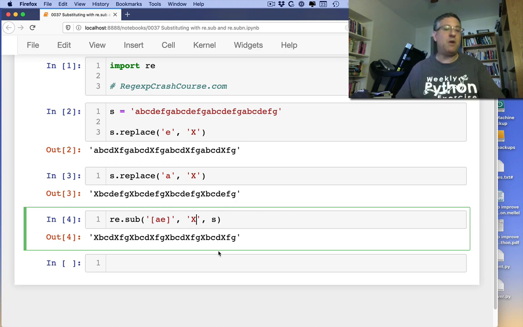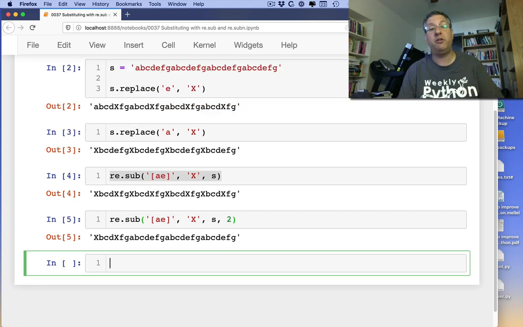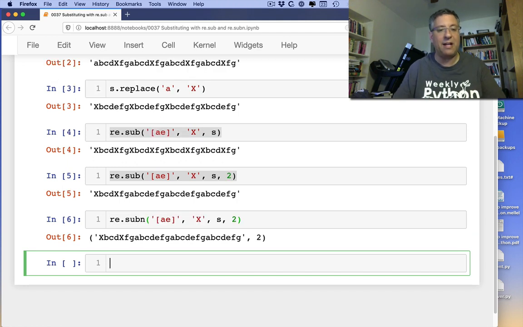Okay, what if I don't want to replace all of them? What if I want to replace just a few of them? Then I can give a number here. I can say replace up to two of them. And you'll see it only did two replacements. The rest of the A's and the E's were kept, sort of left alone. There's actually a variation on re.sub called re.subn, where if I do this, you'll see I'm going to get back a tuple, and I'm going to get the resulting string and the number of replacements that were made.